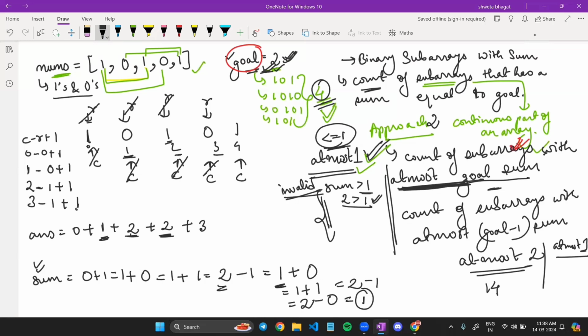So what we'll do? We'll find current. So current is at 4 and release is at 3. So current minus release plus 1. So what it would be? It would be 2. So we will add 2 to our answer. What does it mean? It means that we have got 2 subarrays that has at most a sum of 1. What are those 2 subarrays? It's this one and these 2, right? Now what we'll do? We'll move the current pointer.